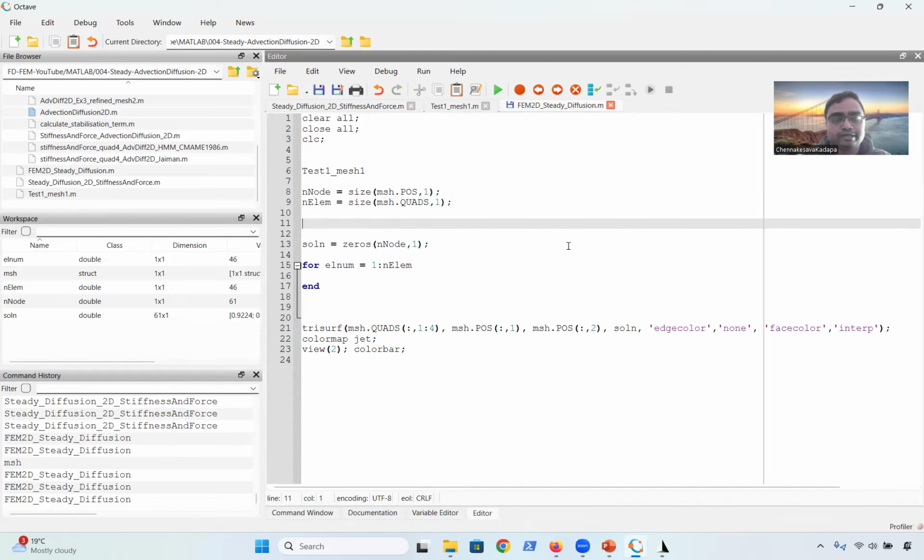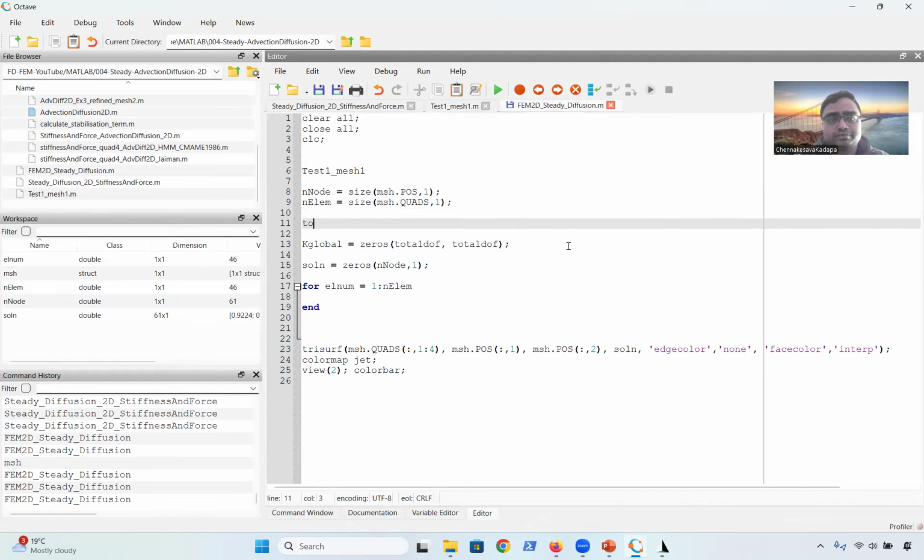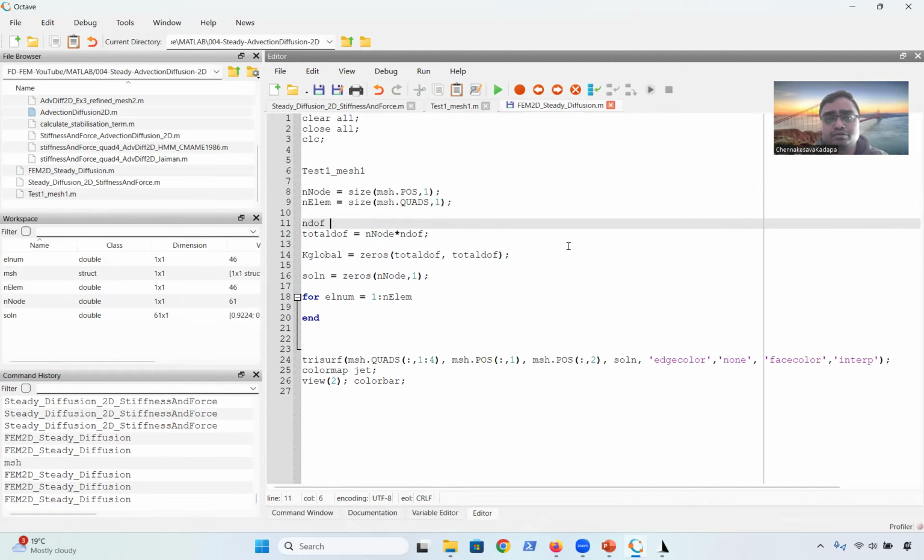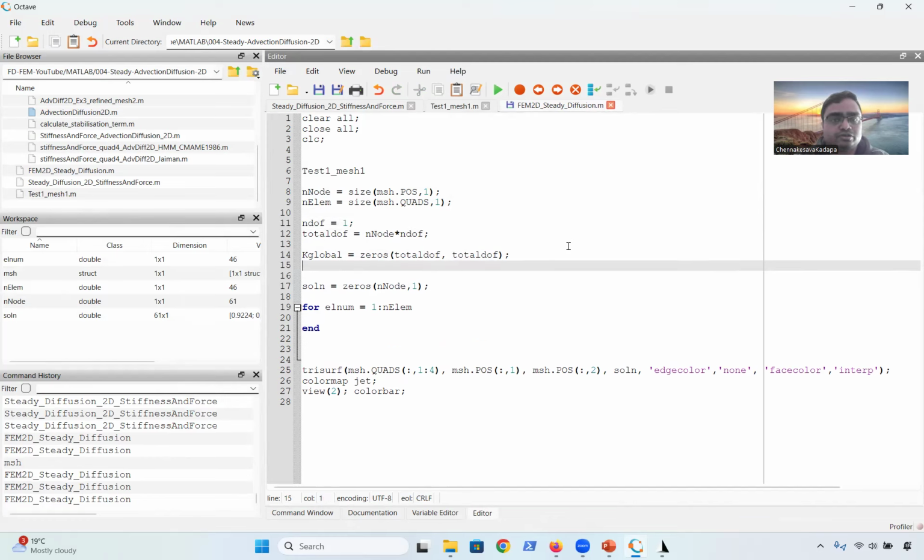Now what do we need? We need to create the global stiffness matrix. It should be of size total DOF. What is our total DOF variable? Number of nodes multiplied by number of DOFs, and at each node we have one DOF. This is our scalar problem. At each node we have one DOF, and then our global force vector, so it is of size total DOF comma 1.